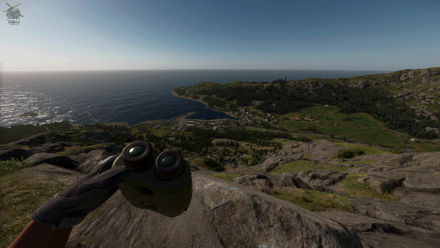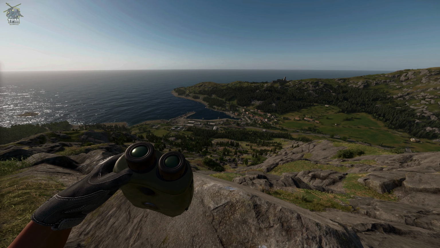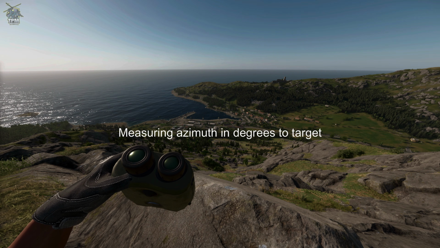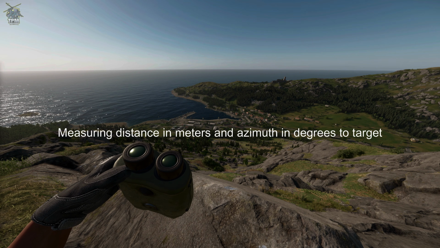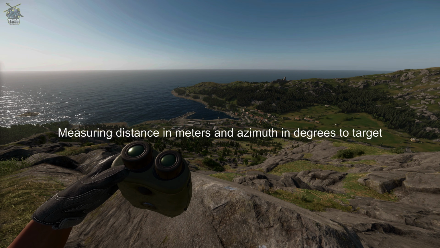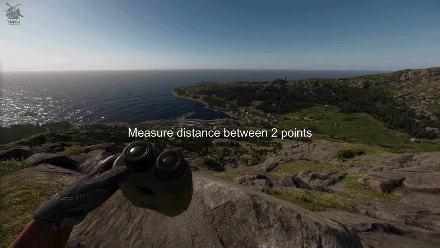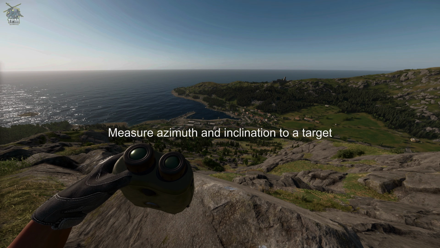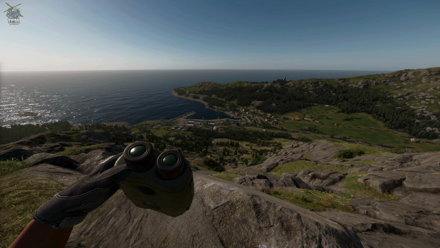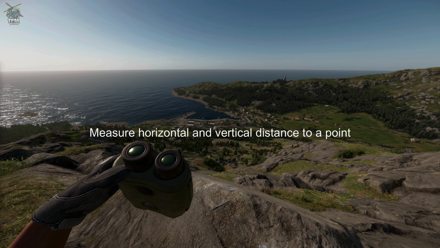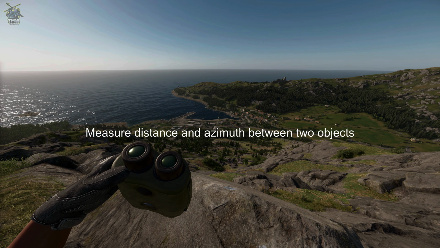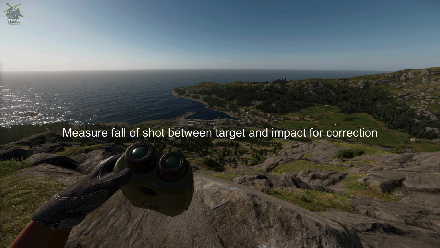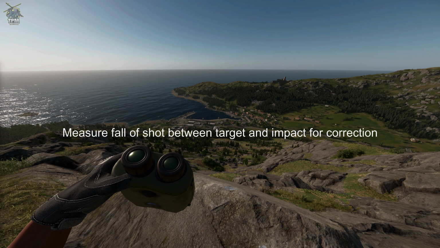The Vector 2.1 and the PDU TAC4 have 9 different features or actions. They are: measure distance in meters to a target, measure azimuth in degrees to a target, measure distance in meters and azimuth in degrees to a target, measure distance between 2 points, measure horizontal and vertical distance between 2 points, measure azimuth and inclination to a target, measure horizontal and vertical distance to a point, measure distance and azimuth between 2 objects or 2 points, and measure fall of shot between target and impact for correction.